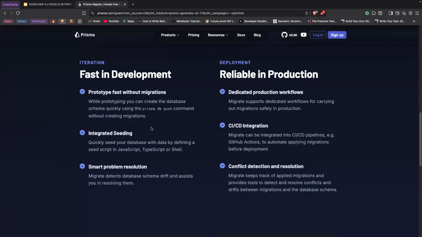So iteration and development: prototype fast without migrations. While prototyping, you can create a database schema quickly using the Prisma db push command without creating migrations. Then dedicated production workflows: Migrate supports dedicated workflows for carrying out migrations safely in production.